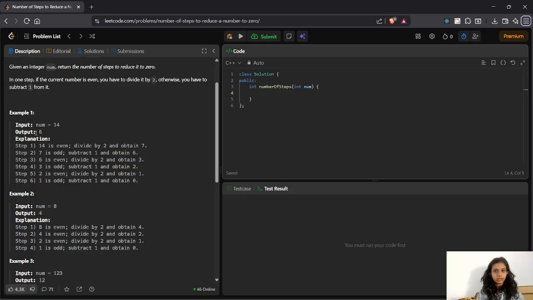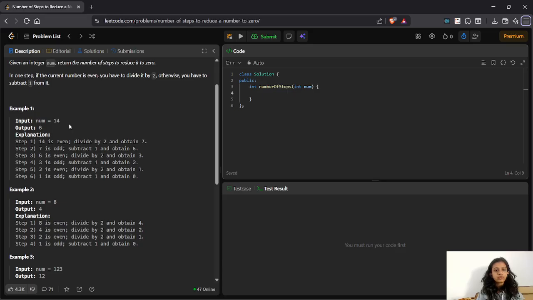Now let us do the drawing for this. Num is equal to 14. First we'll divide if the number is even. Since 14 is even, we'll divide it by 2 and we have 7. Since 7 is odd, we'll subtract 1 and obtain 6. Now 6 is even, so we'll divide it by 2 and obtain 3. 3 is odd, we'll subtract, and so on. At the end, 1 is odd, we subtract 1 and obtain 0. Since the number is reduced to 0, the steps are over. As you can see, we have done 6 steps and the output is 6.